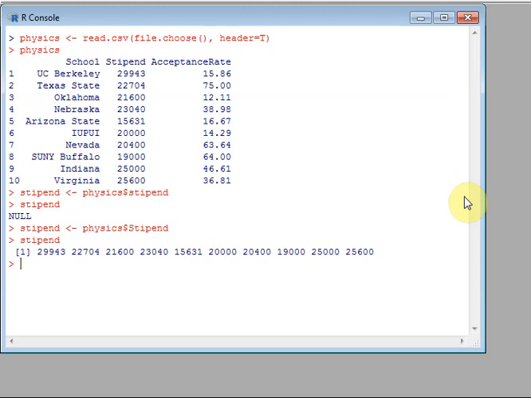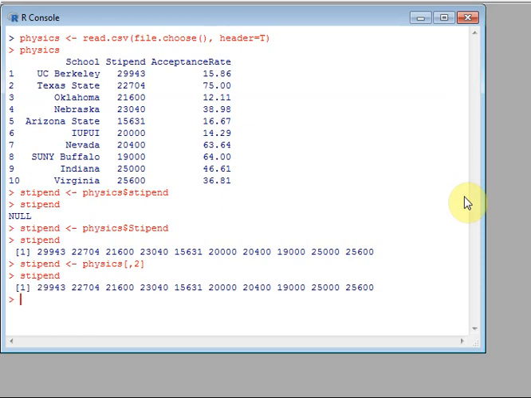What I would personally do is do it like this instead. It's in the thing that we called physics, and it's in the second column because school is in the first. So the comma 2 says, give me the second column. And now if I print it, it's in there. So either way will work. I usually use the numbers, but some people like to make it more descriptive and use the column headings. So if you want to do that, you can do that too.